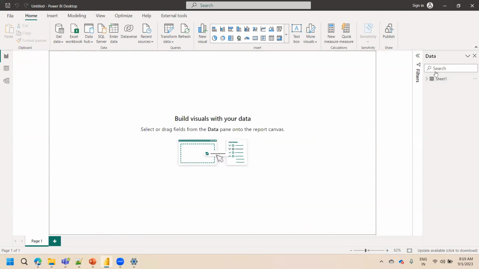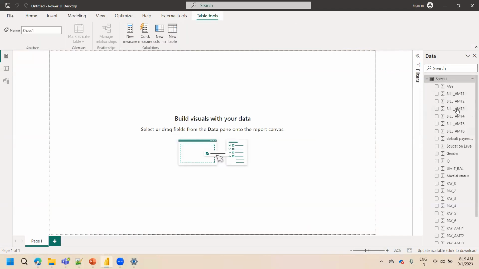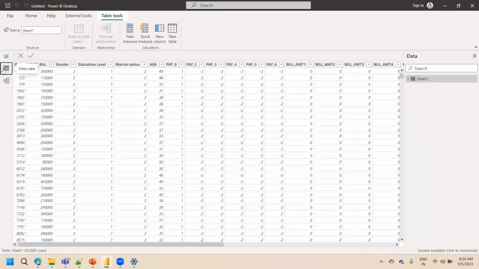And the data information is available, the data tab is there, on the right-hand side. And these are all the fields. I can observe my data in this data view with 30,000 records in the sheet, and these are all the fields: ID, limit, balance, gender, and so on.